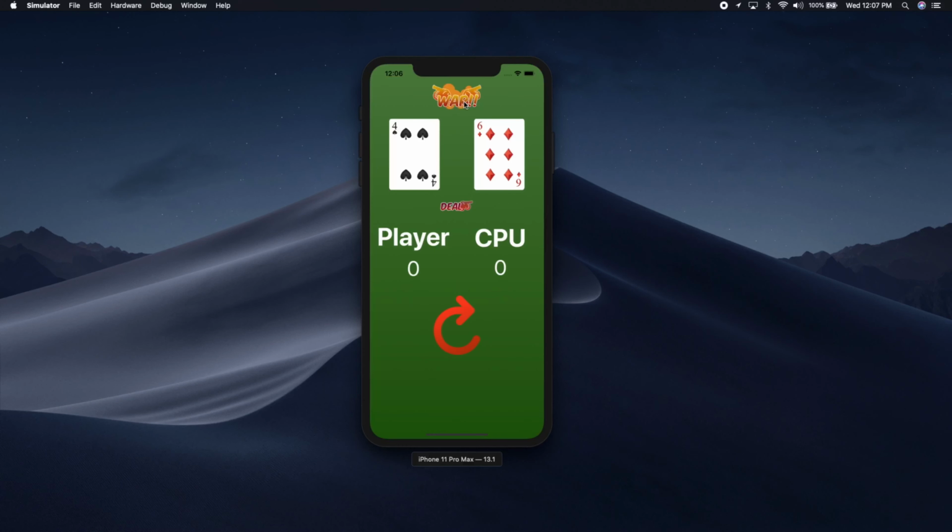Bonnie's class, this war app I made. Just a simple war game. It'll compare these two cards and give someone a point. So an ace is higher than a 2, so it gives the player a point here.